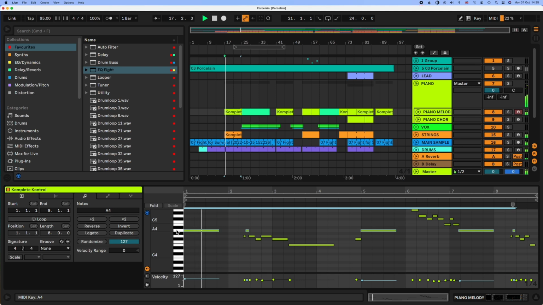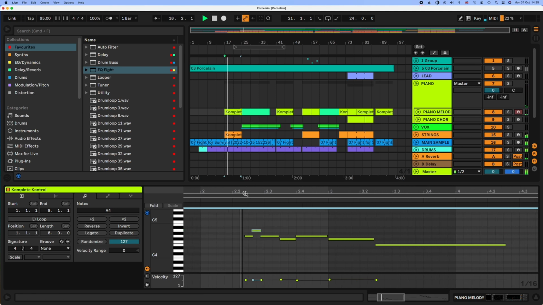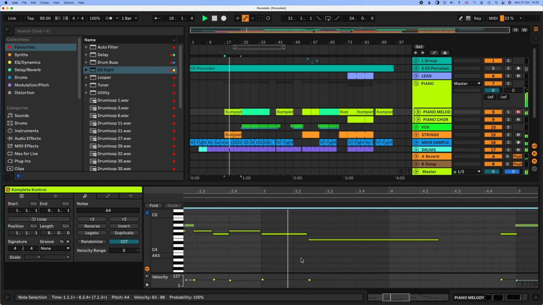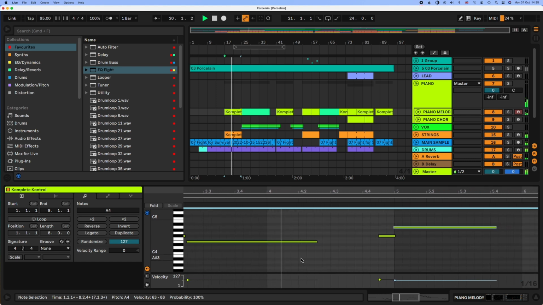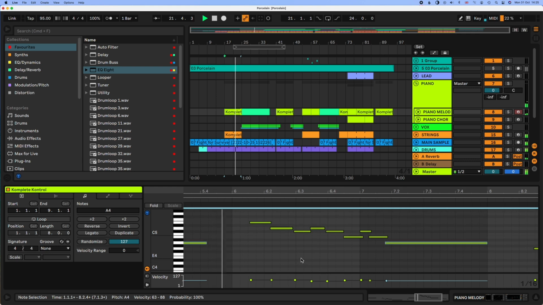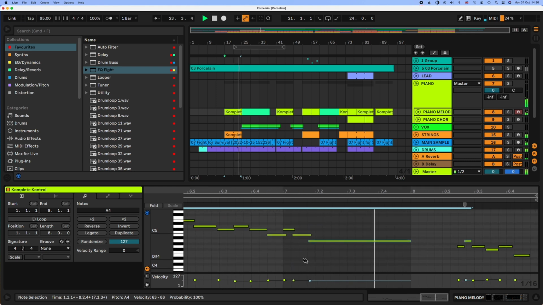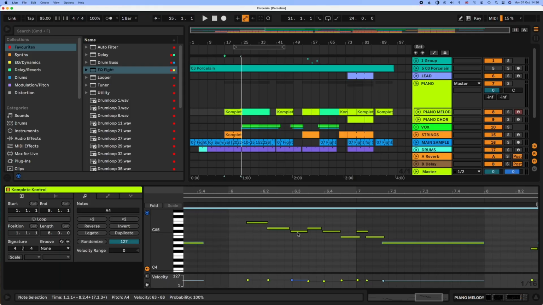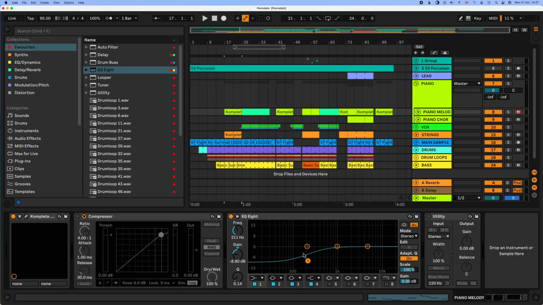So then we get this really nice piano. So really nice bit of piano melody. You can tell that it hasn't been quantized. It's kind of off the grid. Just got a nice piano, rolled off some low end, and I gave it plenty of reverb.